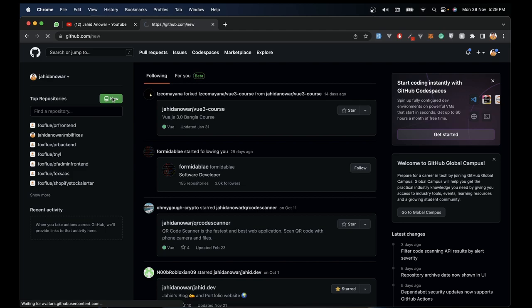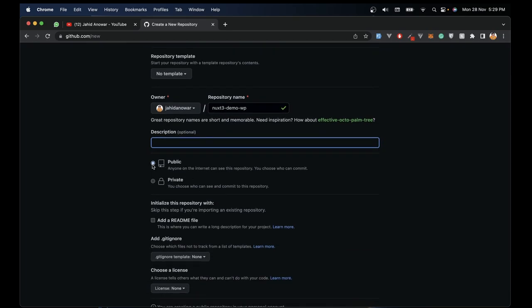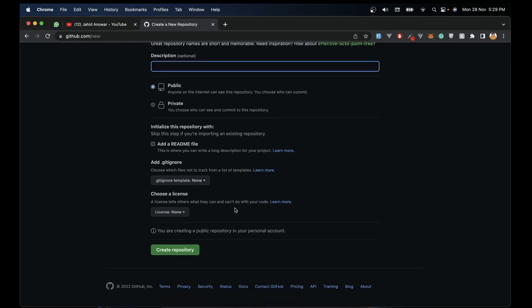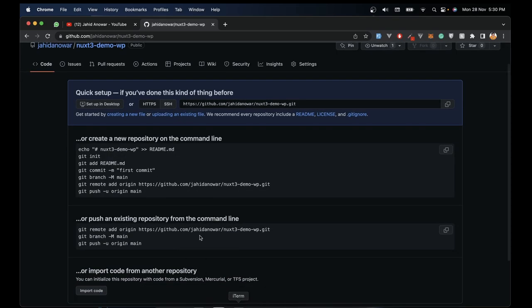Create a new project, then give it a name, Nuxt. I'm just giving the Nuxt 3 demo with WP, then select public and then click on create repository. Once that is done, now let's add the repository to your project.